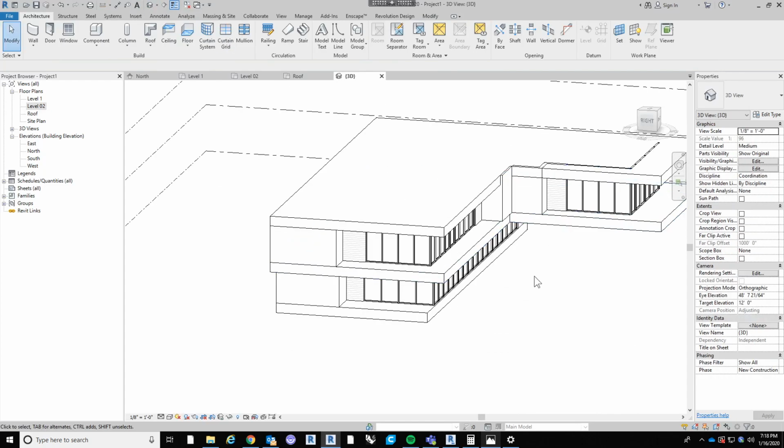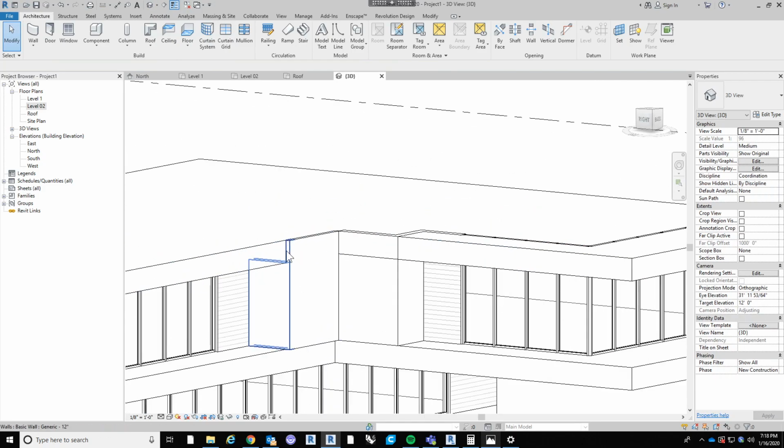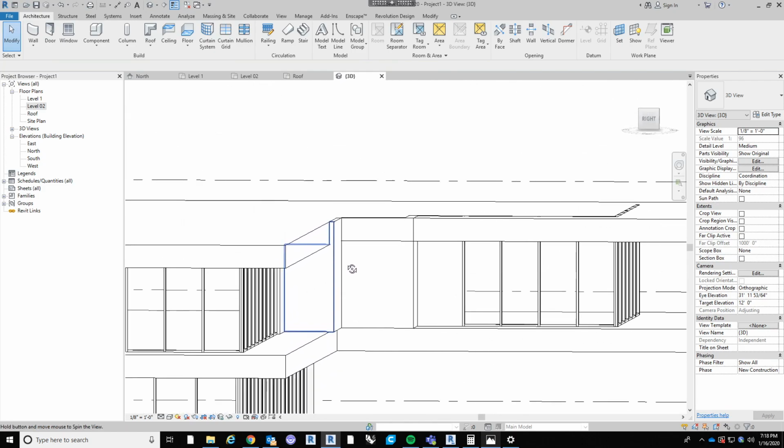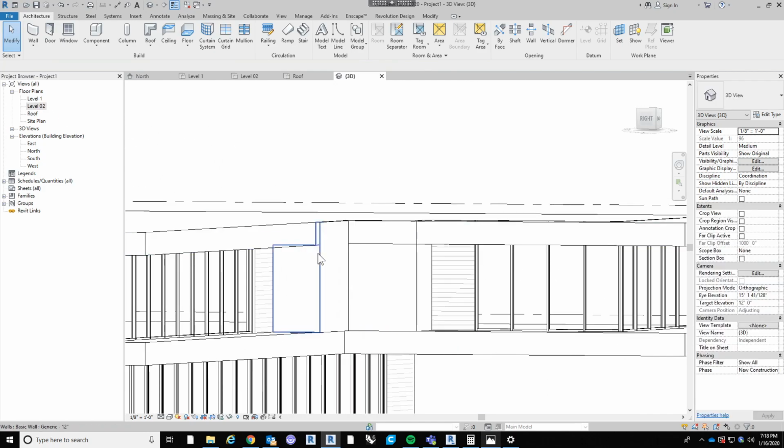Once we're finished with that, we can go in. Now, it's the other thing that's kind of an issue. Oh, goodness. So this is another thing with attaching to the floor slab above, right?